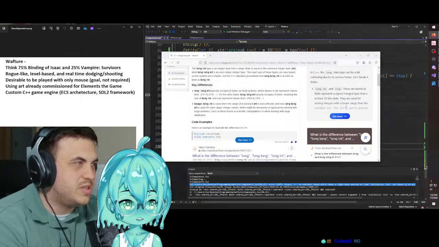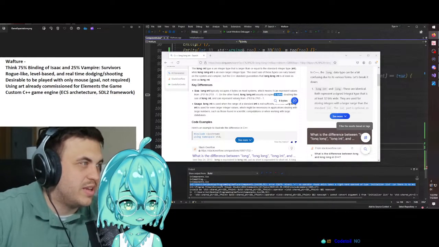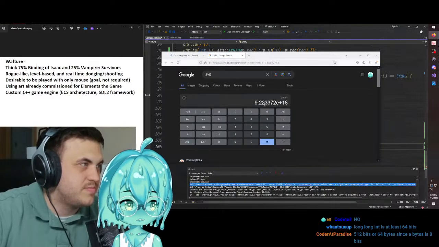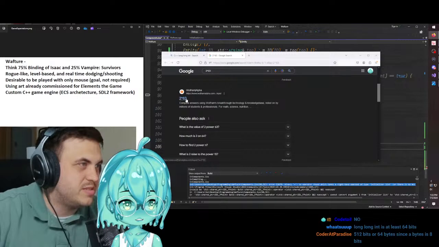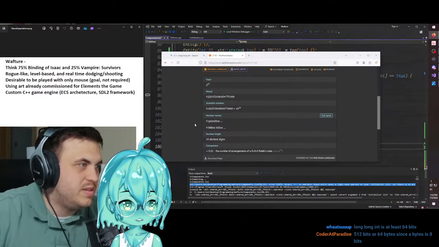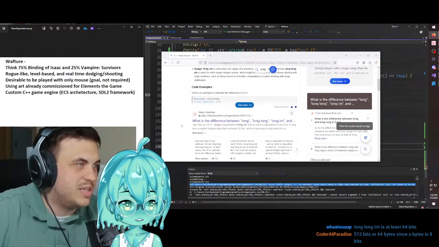A long int typically occupies 4 bytes, which means I can remember that. A long int usually occupies 8 bytes, doubling the size of the int. It can represent values from negative 2 to the power of 63 to 2 to the power of 63 minus 1, which is how big? 9.2237, scientific notation, 10 to the power of 18. 9 quintillion. Oh. Wow, that's a really big number.